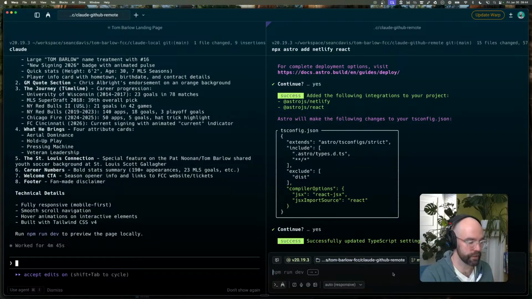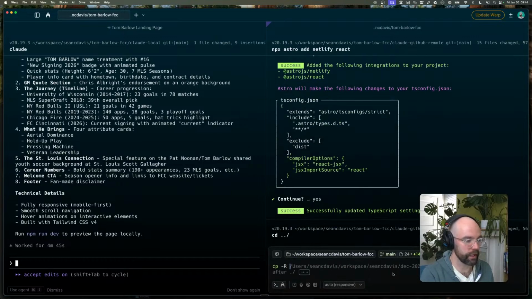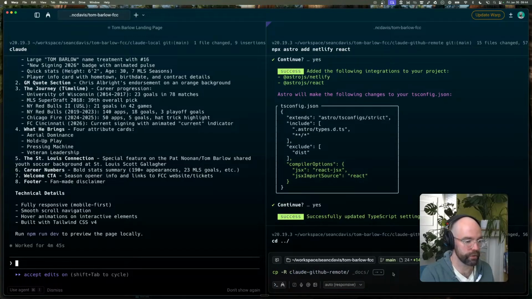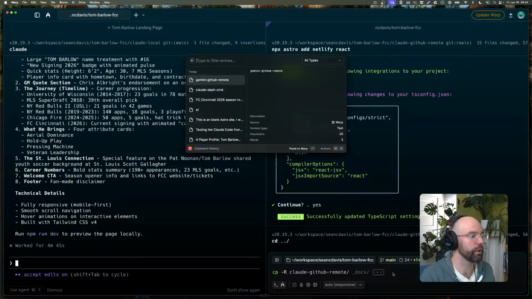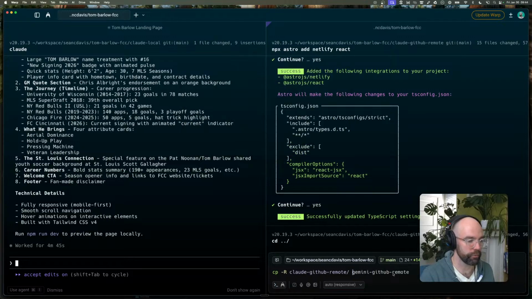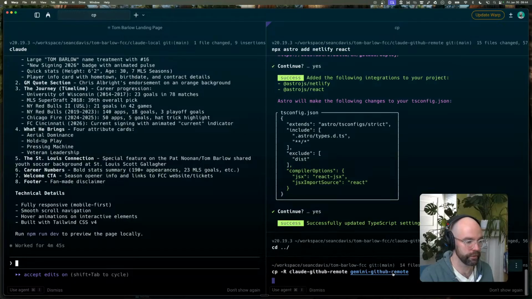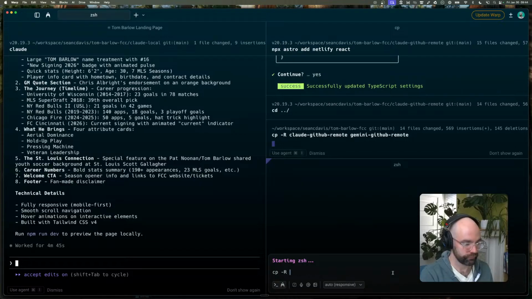What I want to do first is back out for just a sec, and copy the Claude GitHub remote to the Gemini GitHub remote. Let's do that. And then while that's working, what the heck? Let's really bang on this machine.